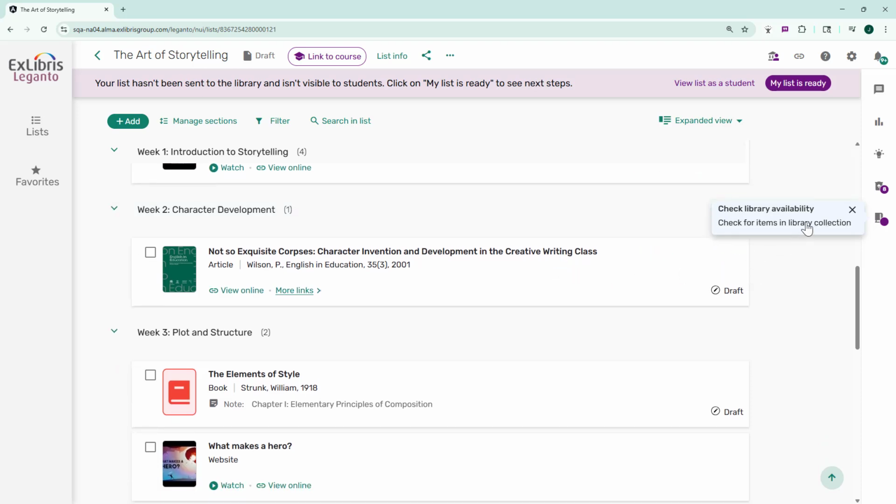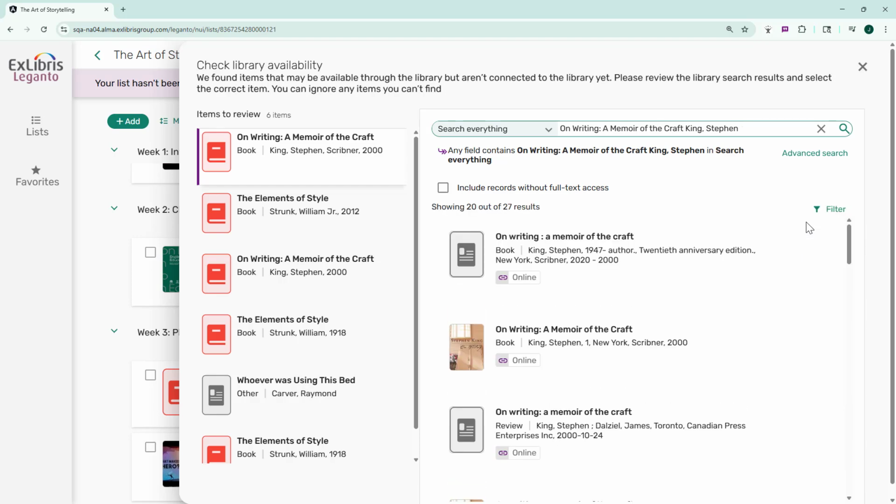In some cases, the system won't be able to find library resources for everything on the list, but you can check for yourself using this Check Library Availability option. There are 6 items on this list that it didn't find in the library for one reason or another. It searched the library for the first item, and I can see that there are 2 different editions, so I can pick the one I want to use.